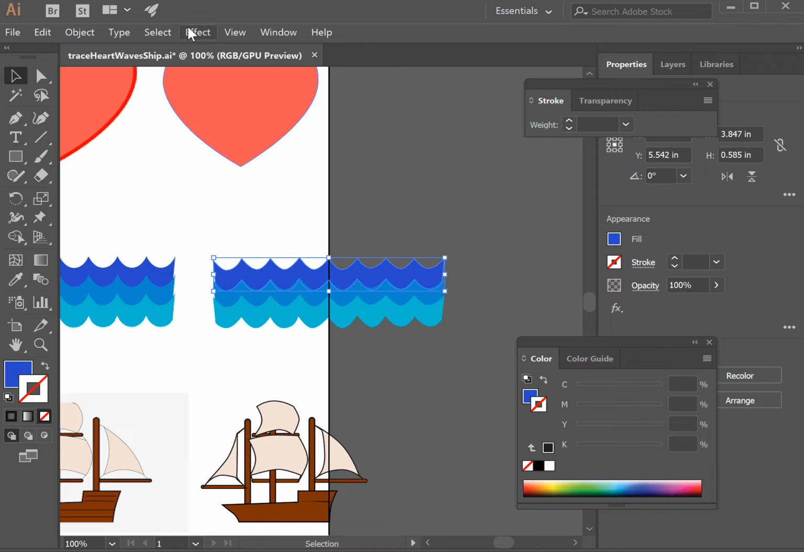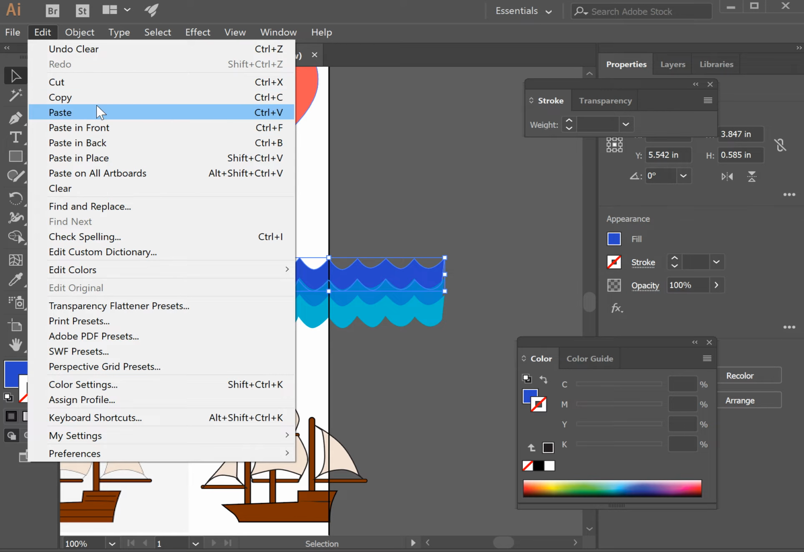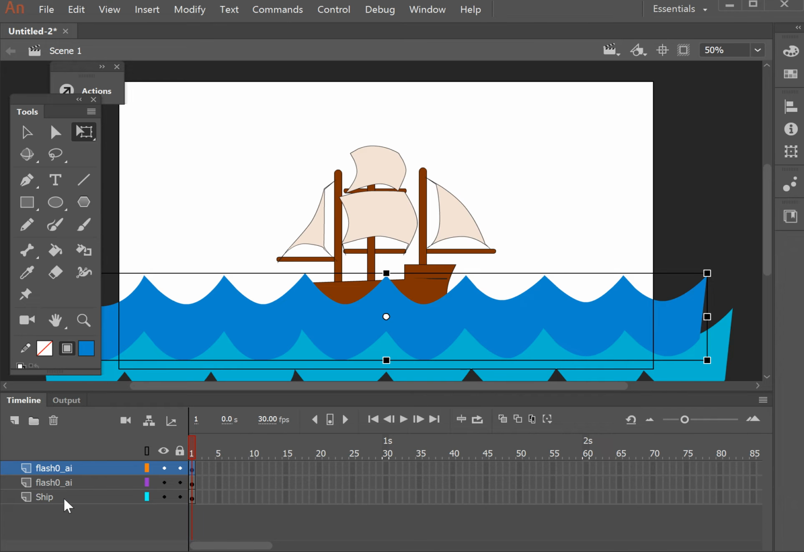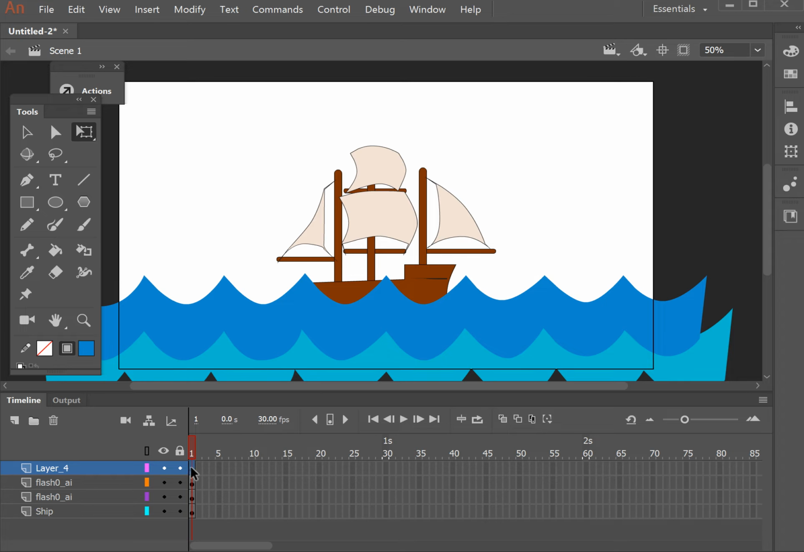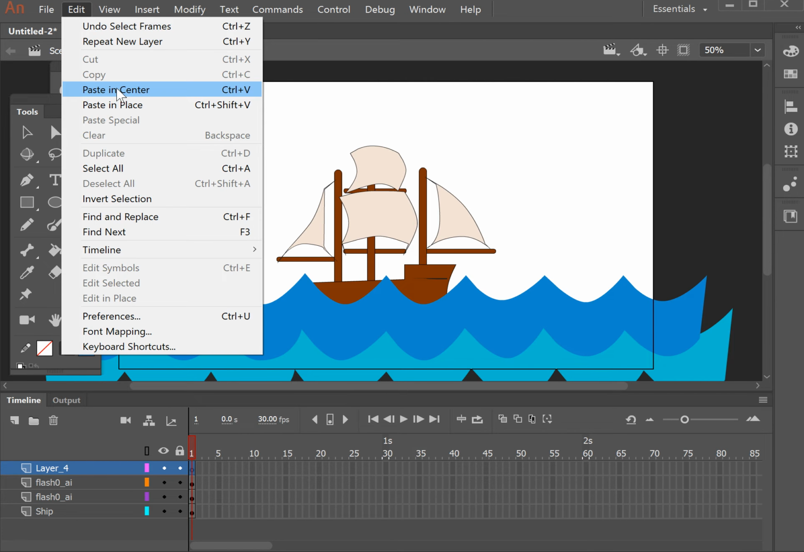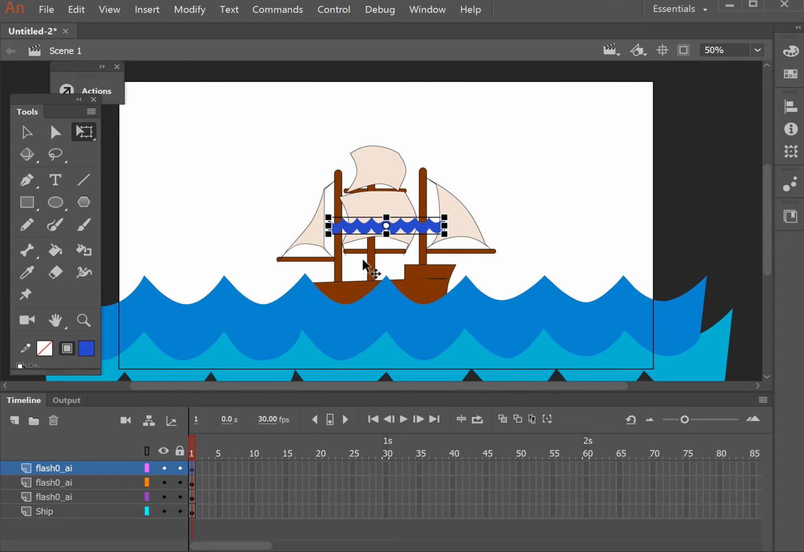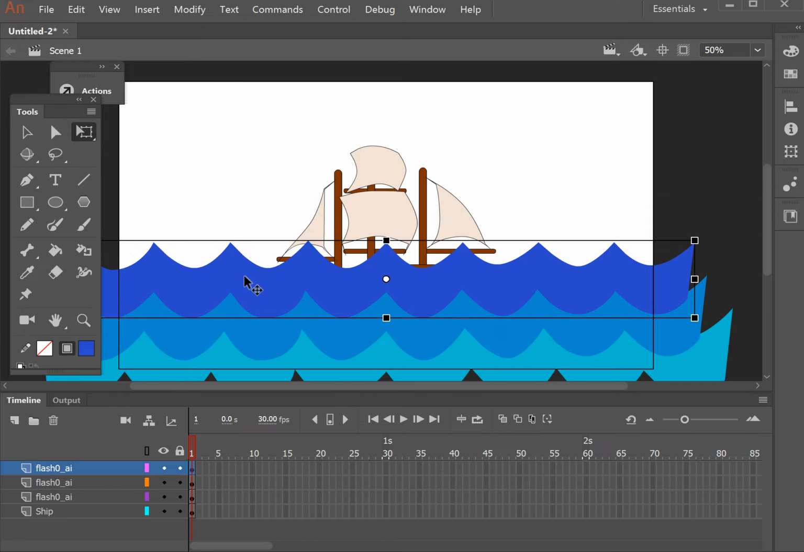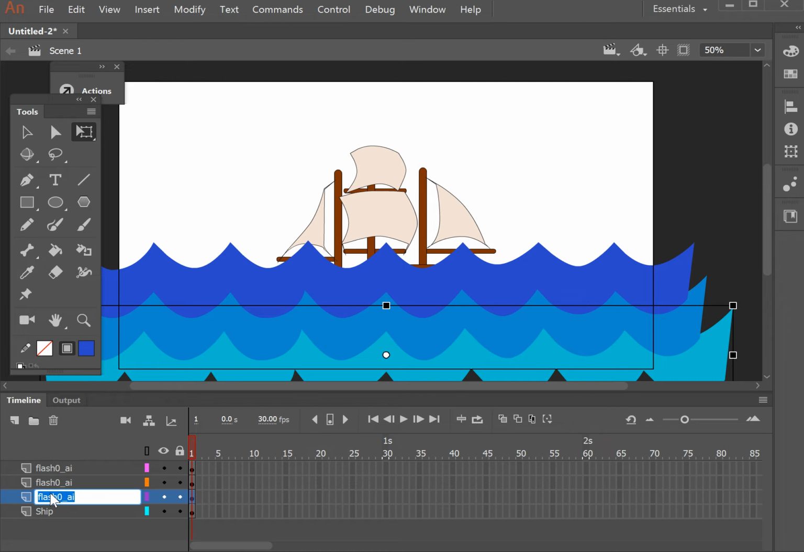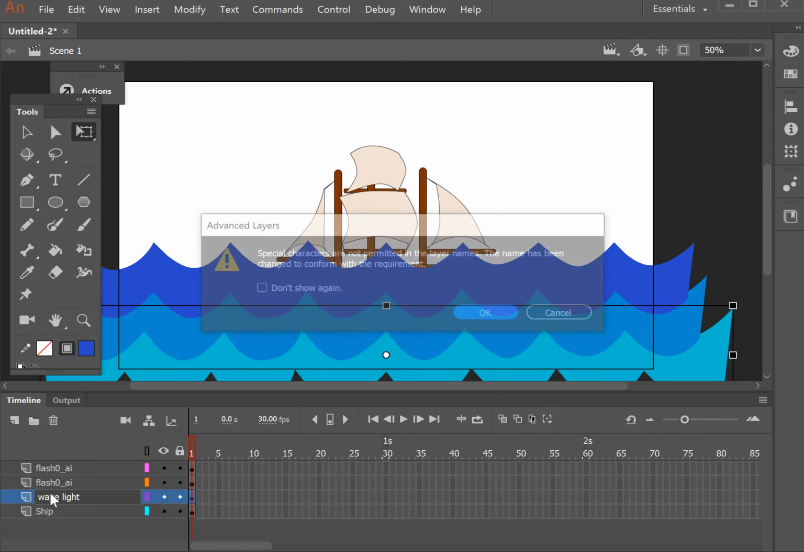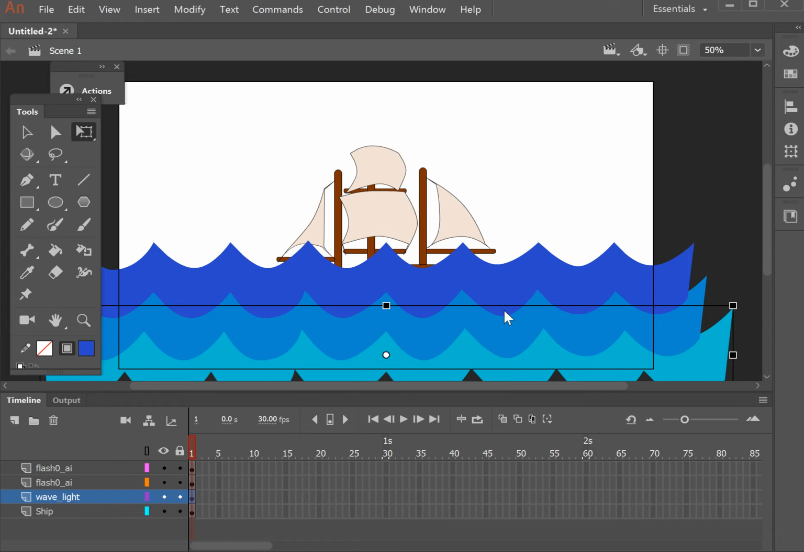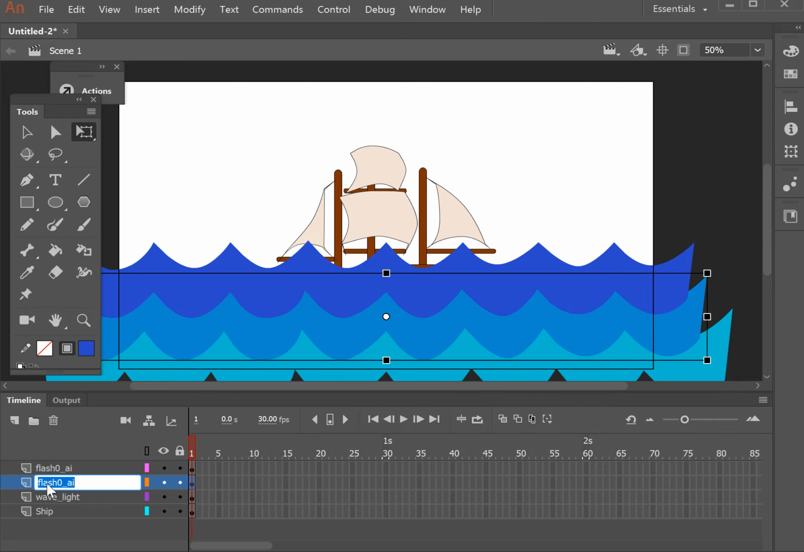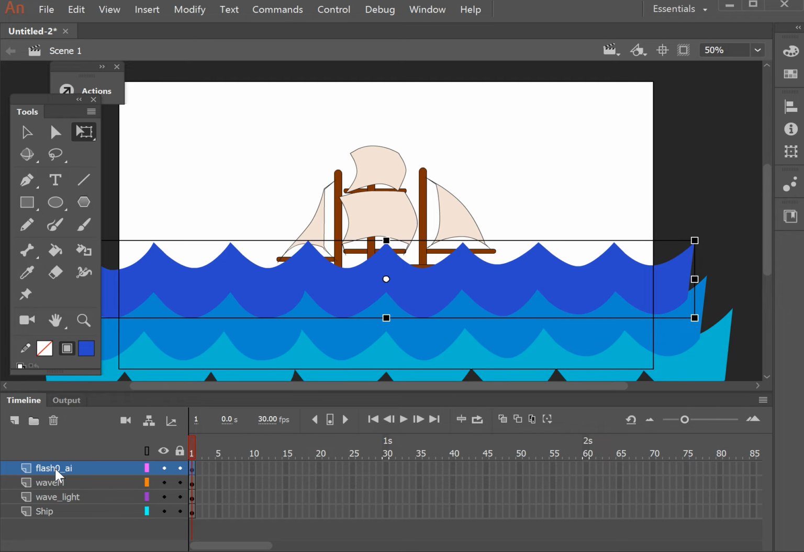I'm going to go to this one and go Edit, Copy again, and once again, after we make a new layer, Edit, Paste. Uncheck Maintain Layers. Now let's name the layer wave light. Okay, wait, what happened? Oh, you can't use a space in there. That's all that warning was. So wave medium, wave M, and then wave dark.